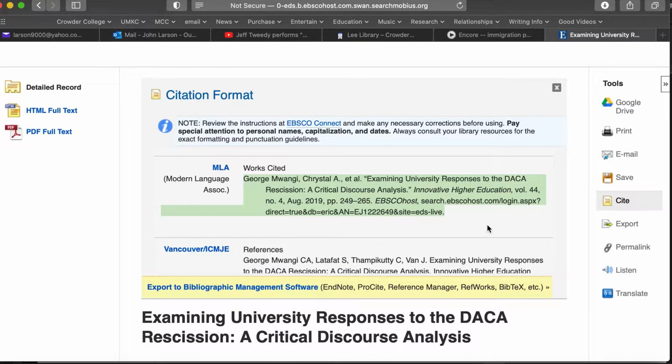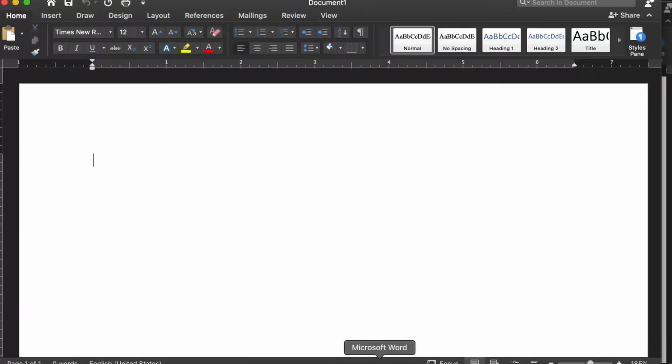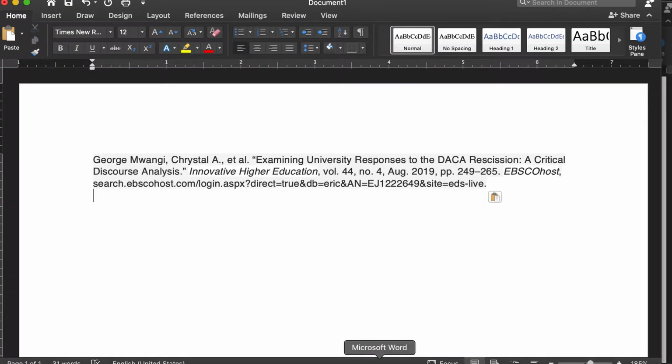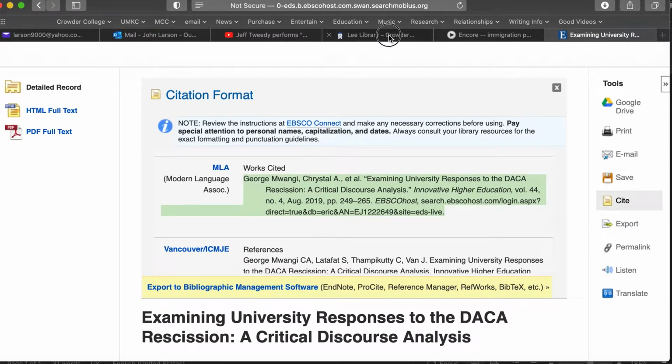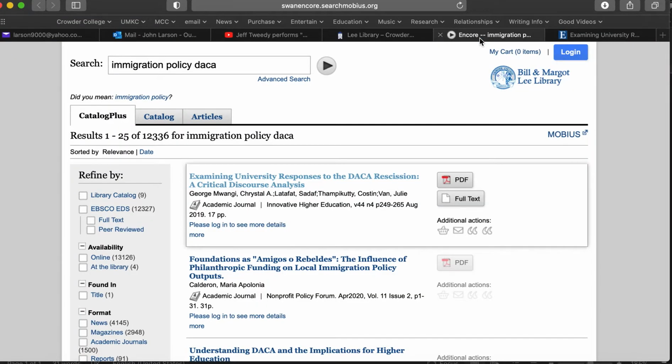For me, I hold down Command-C. That's a shortcut on my computer. And then I can simply use Command-V to paste. Okay, but let's go back for a moment to the Lee Library. I've put in my search here and it opened in a new window with the results.